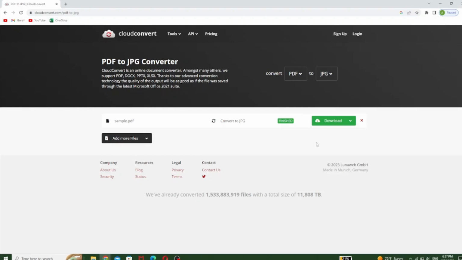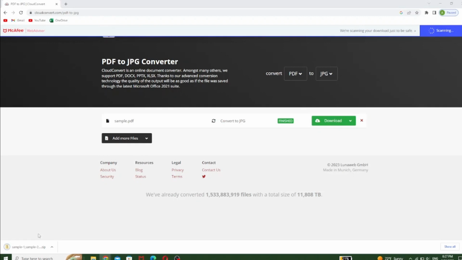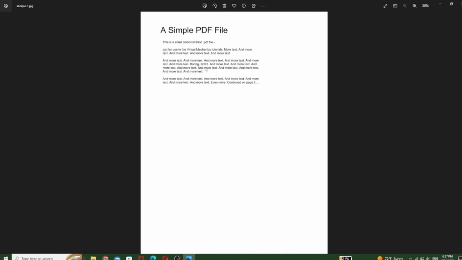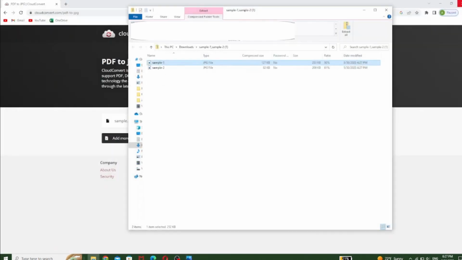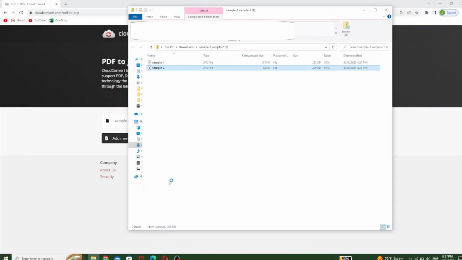So it's processing. Now it's ready to download, so we go to download. As you can see, there's something downloading. Now we are gonna have two files because there were two pages in the PDF. So let's take a look at the first one. As you can see, it's now a picture in a JPG file, and the other one, it's also a picture.